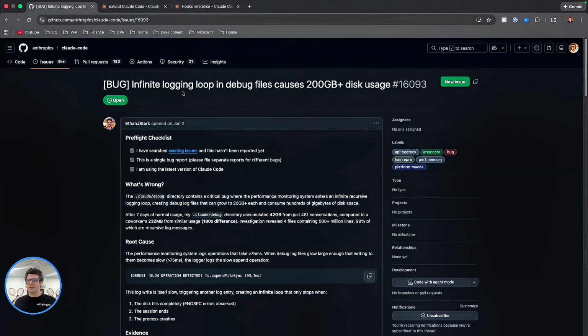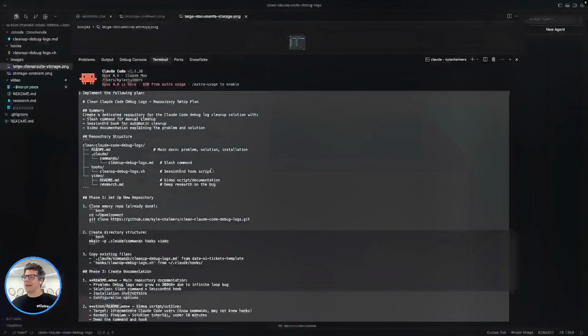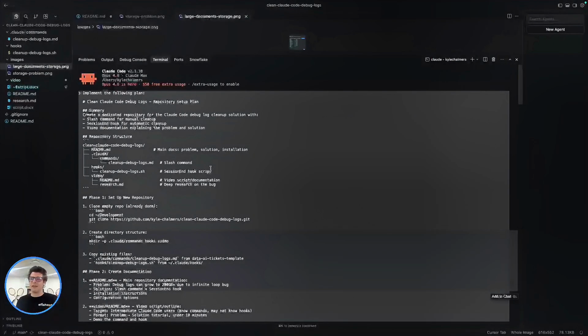And so that way we can solve this together, and you can download the commands and the hook from this repository below in the link in the description, and you can have it implemented on your own computer so you'll never run into this problem again.